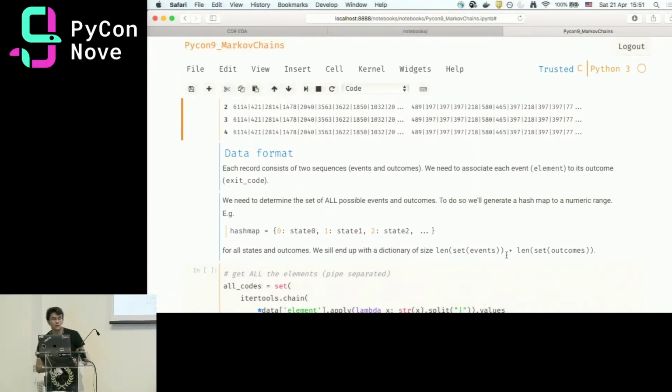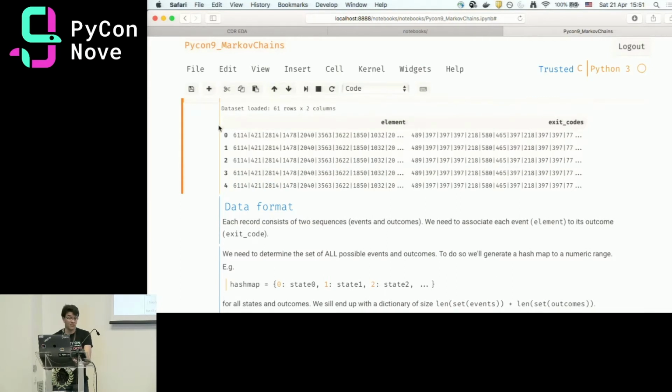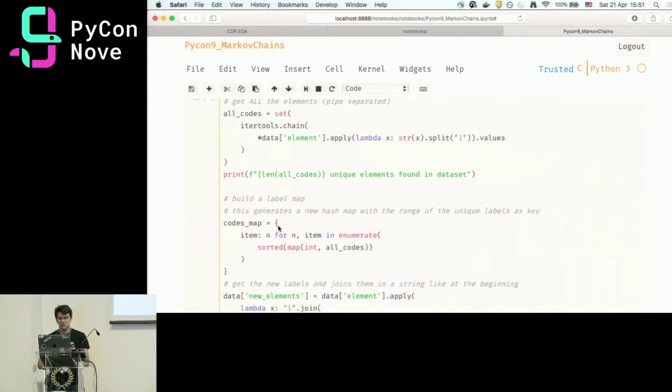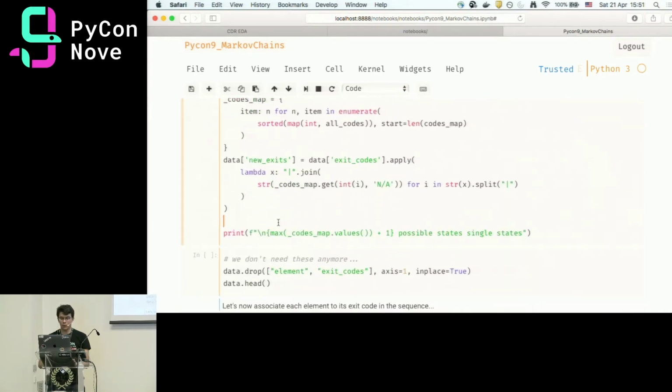And also create a hash map because we're not sure. So this is a small data set, so we're not sure that we actually have 6,114 elements in there. There might be gaps. Let's make it a bit tidier. So we'll just create a hash map like this. We basically reset the count. I won't bore you with the code that does that.